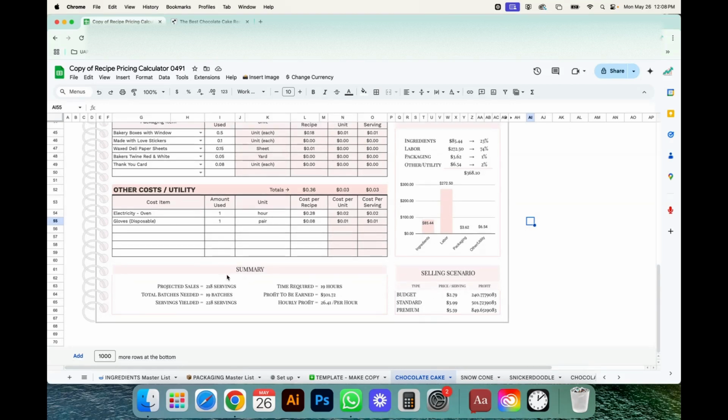In here is a little summary for you. So projected sales, 218 servings, total batches needed. So you're going to need 19 batches. You're going to need to make 19 full cakes in order to sell 218 servings. And then it yields 228 servings. So you are going to have a little bit of leftover, that you could sell more.